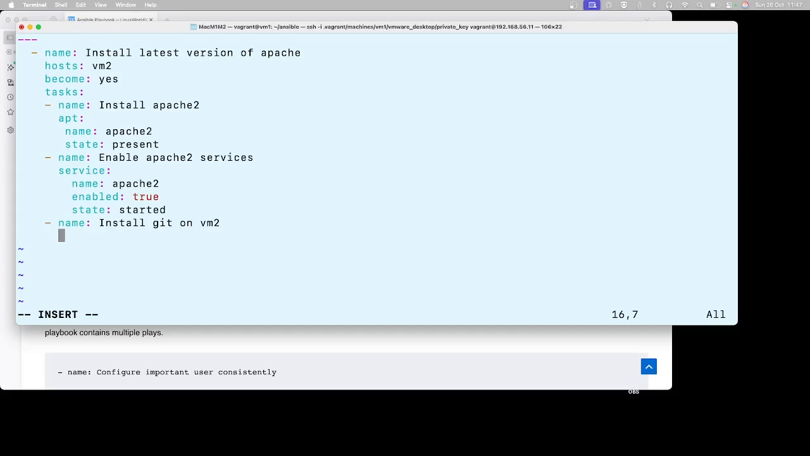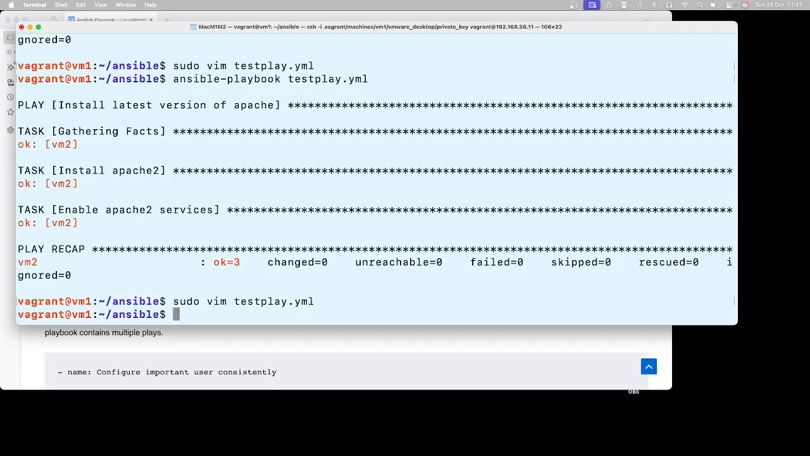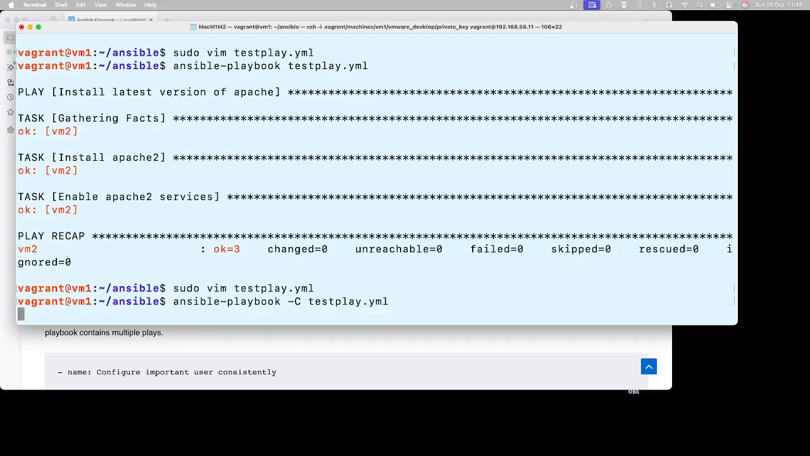Under the name, there is another key, which is the module apt. Under the module, we have the key name: git, and state: present. So let me run. First, let me run a dry run.